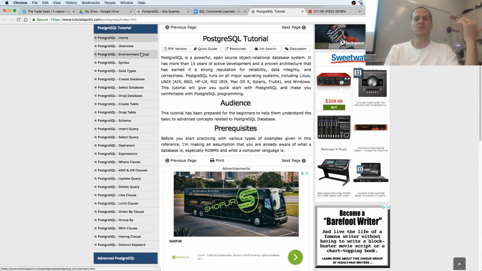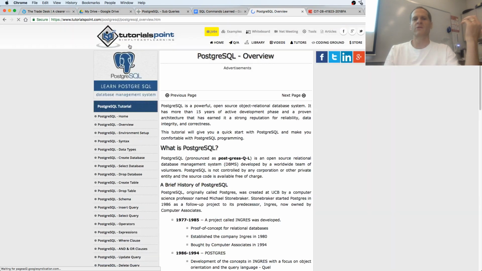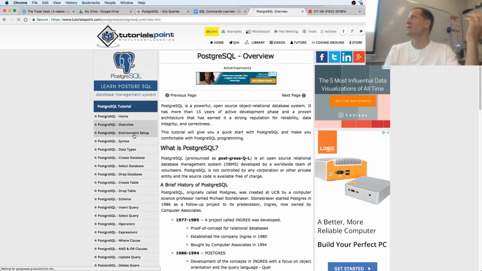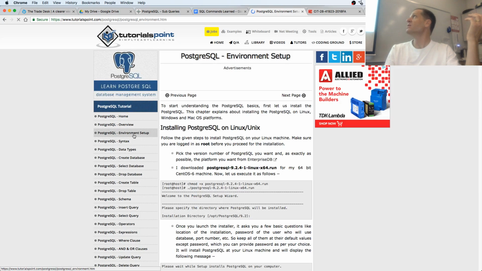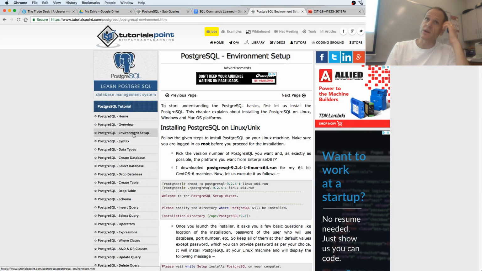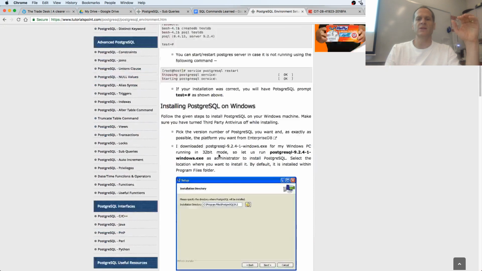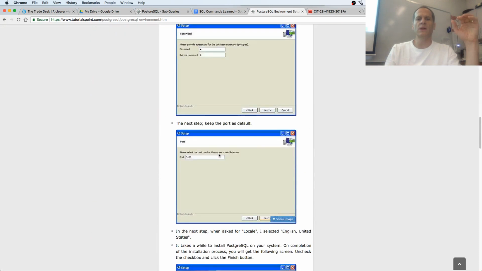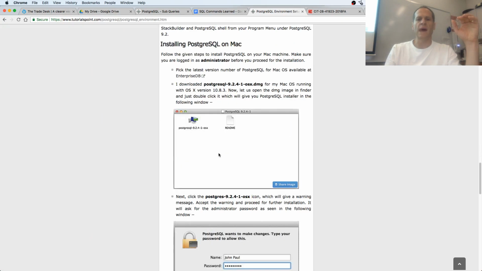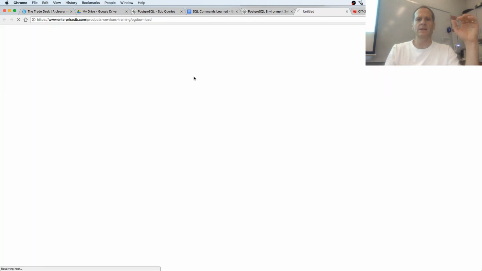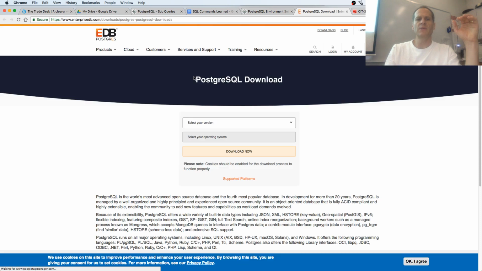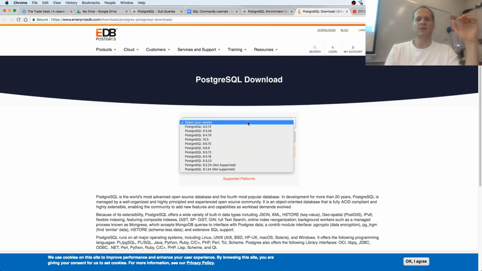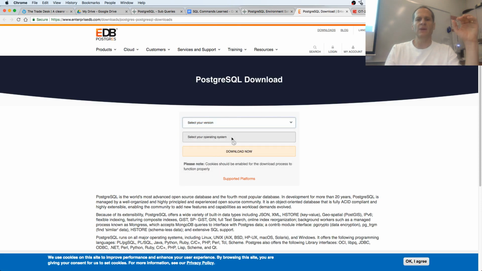Like there's a few things we'll jump to. This is a great tutorial, including there's an overview of PostgreSQL, and then there's also installing Postgres. This is a really nice little thing. If you want to install it at home, you could see for Linux and Unix, you could do it for Windows, and you could also do it for Mac. And it'll take you to Enterprise DB, where you select your version, and then you select your operating system.